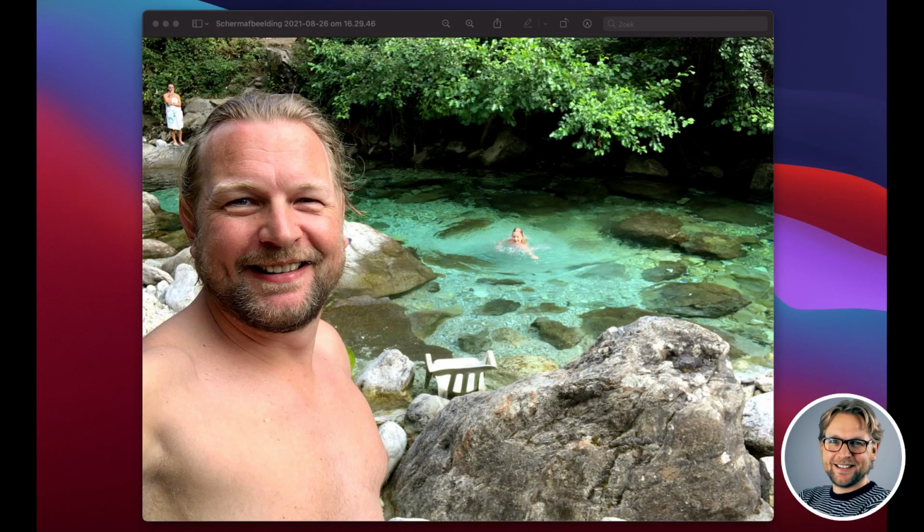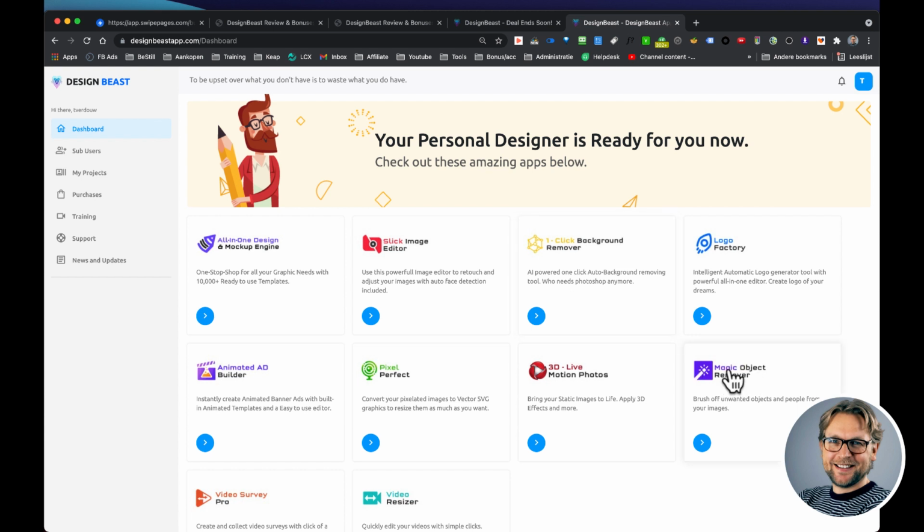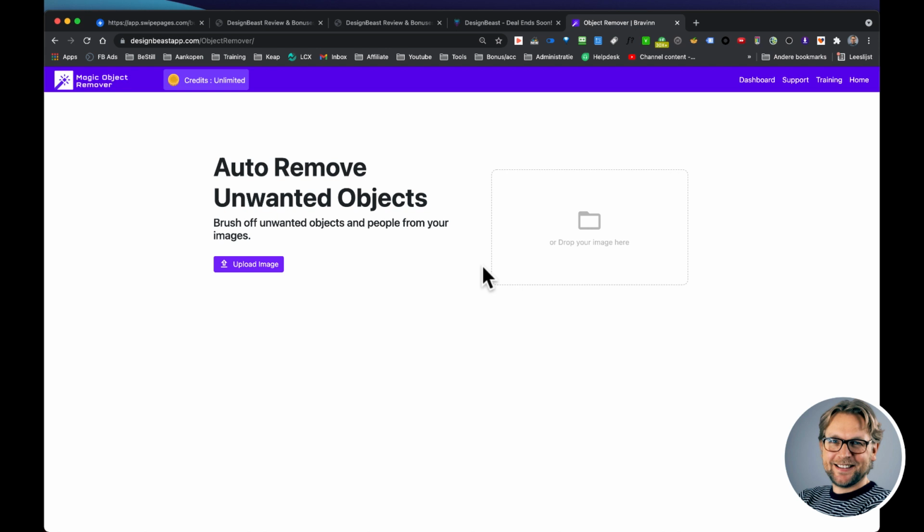Hey guys, this is Tim Verdau, and today I wanted to show you how you can remove unwanted objects from your photos. I was going through my holiday photos, my vacation photos, and I noticed that when I took this selfie of me and my daughter swimming in the rivers of Italy, there was a person at the top left of this image that I didn't want on this picture. So I thought this is a perfect example to show you how you can use Magic Object Remover from DesignBees to remove this person.